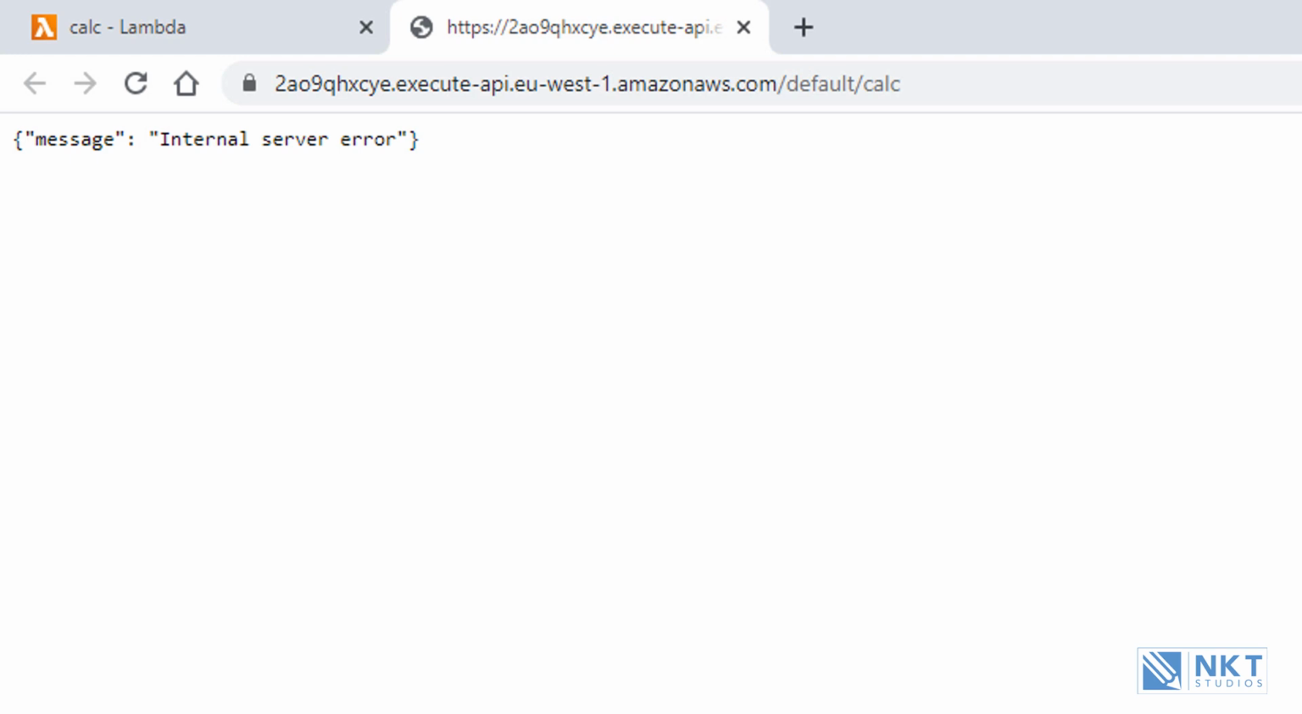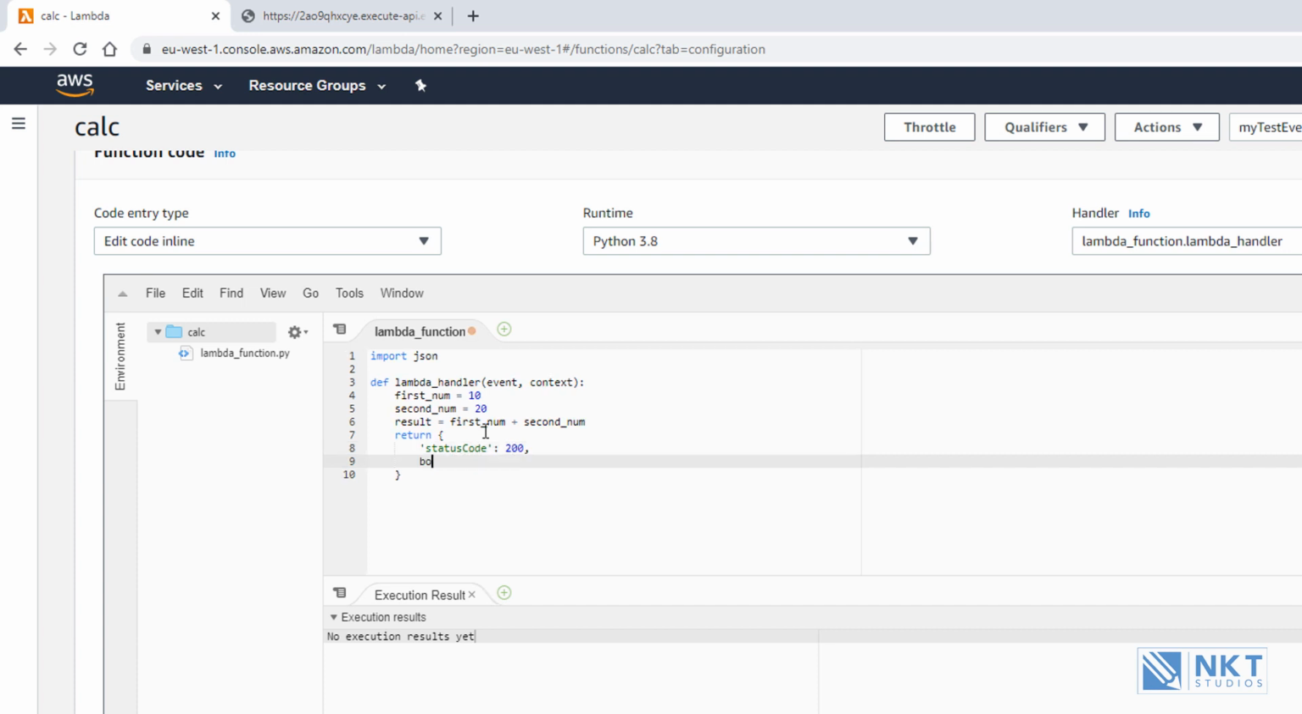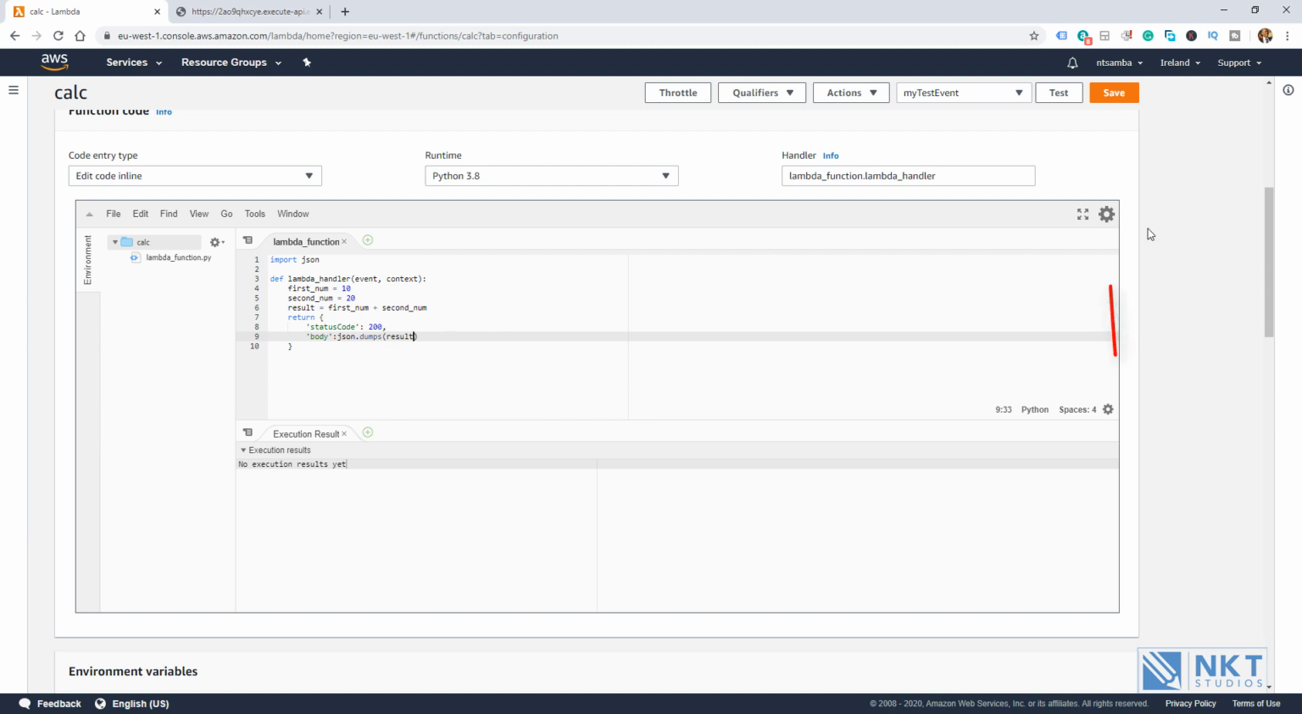So we have to go back to our Lambda and change the return code to the following. Instead of just returning result, we're going to return a JSON object with status code, and it will be 200. I need to give status code quotes. And then body. The body is the one that returns the result. Save.